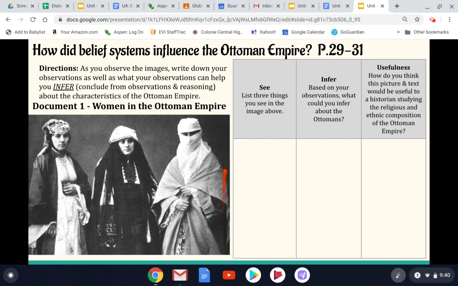So take a look at the document. We said that it's a photo of 3 different women, 3 different religious groups that were photographed living in the Ottoman Empire. So let's try to list 3 things in this column right here that we notice, that we see in the document, or that we also read about in the source text. And these can be basic observations, these can be details that you see. It's really up to you guys to find what you observe. But I'll give you a couple examples of things that I would write down.